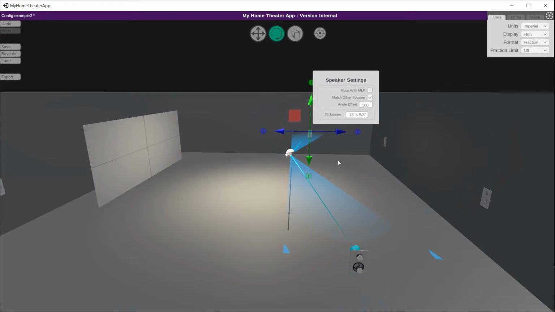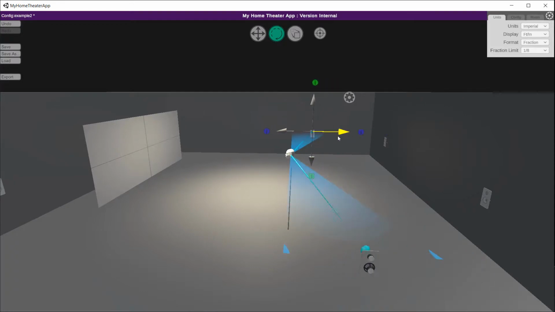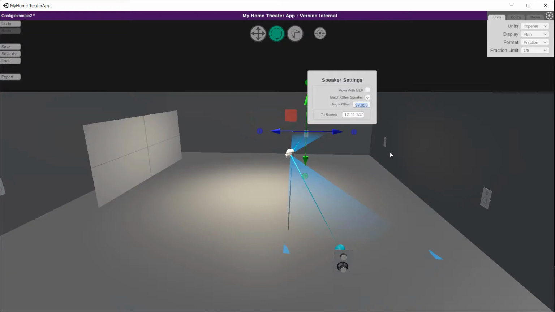If I turn that off, now I can move this speaker and the other speaker moves with it so that I have matching angles. I can go in and I can specify what the angle is that I want as an offset from the main listening position.